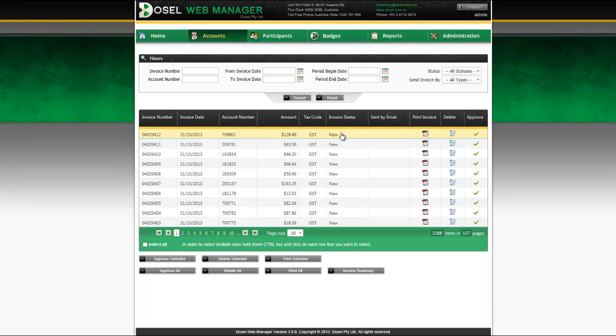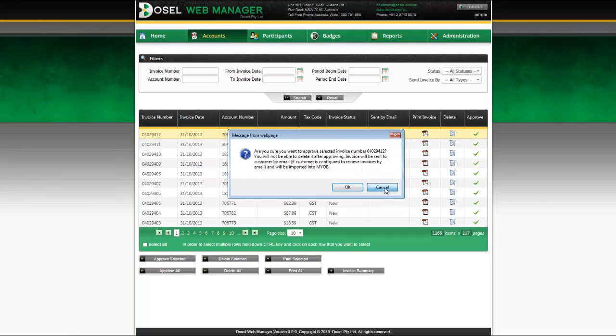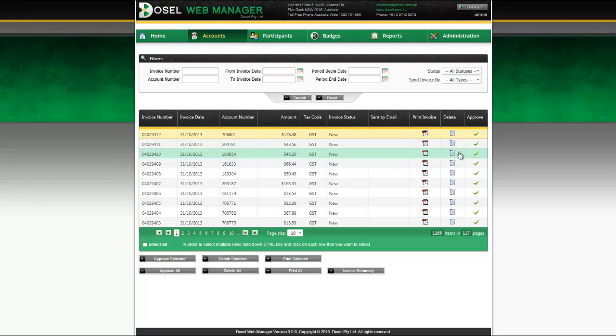Invoices have a status that will define actions taken on invoices by the background services. When invoices are approved, which is done here, we can approve all invoices or just selected or just one invoice. They will be automatically sent to the customer via email if it's specified in the customer page, or they can be printed into PDF format and then sent to the customer by fax or by post.